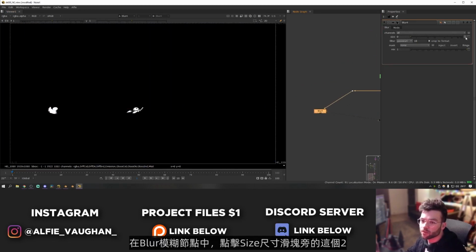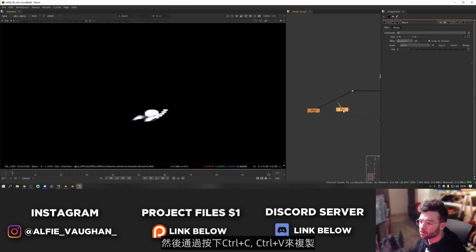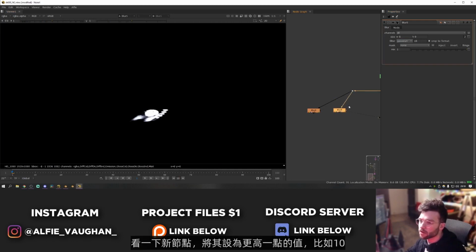In the blur node, you can press this 2 next to the size slider, and that will separate it into width and height individually. We're only really going to blur horizontally, so I'm going to set the width to something like 5 to start off with. Then I'm going to duplicate it by Control-C and Control-V-ing it. Look at the new one, set it to something a bit higher, like 10, maybe even higher.